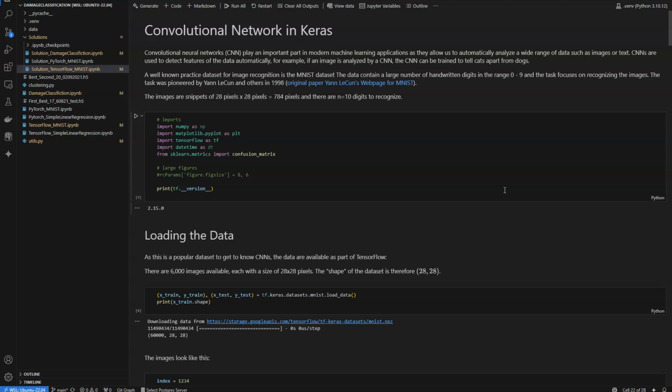Before we dive into material science applications, we want to use a well-known practice data set called the MNIST data. These data contain a large number of handwritten digits in the range from 0 to 9, i.e. all 10 digits, and our task is recognizing from a handwritten digit what this digit is.